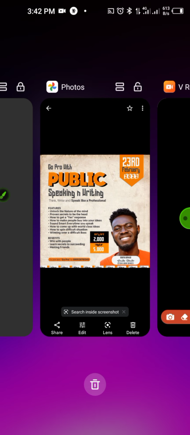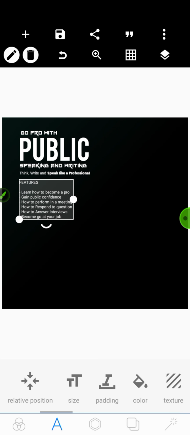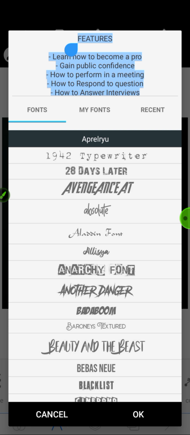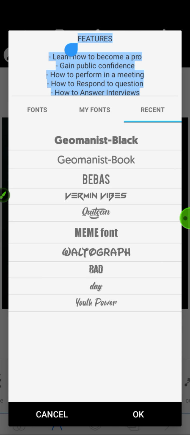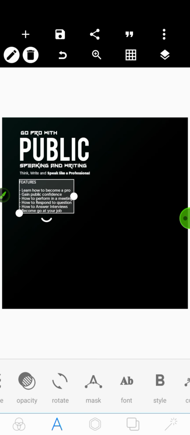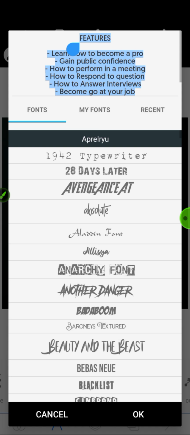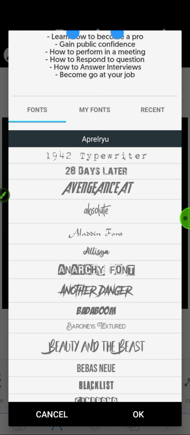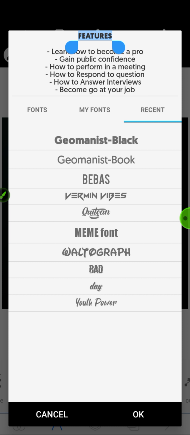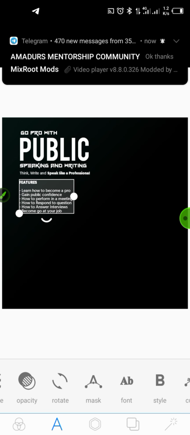Okay, so I have benefits. But before benefits, let me change the font for this. So I'm going to go to fonts now. So let's use the font we used before. Go to recent and select it, then OK. So I want to make the features bolder than the others, so I still go to font again and highlight just features, then change the font to bold font and say OK. Can we see that now?